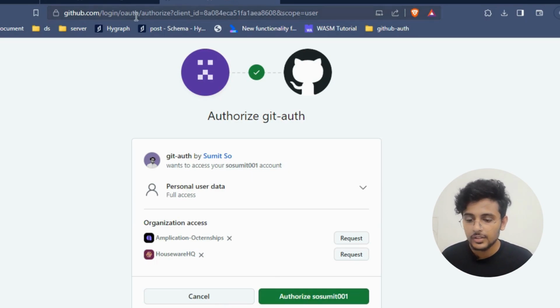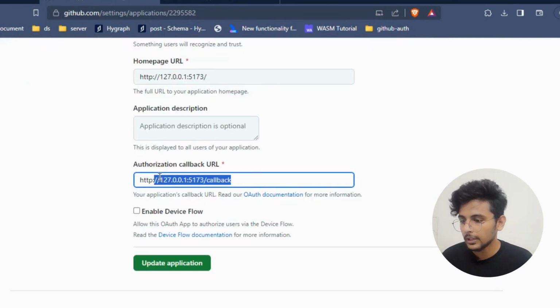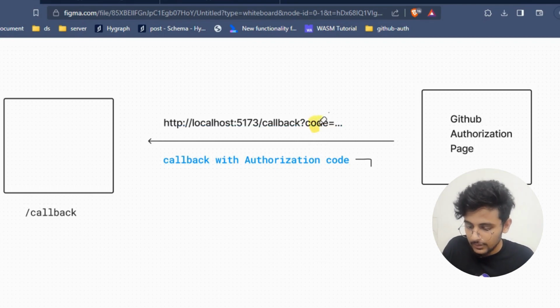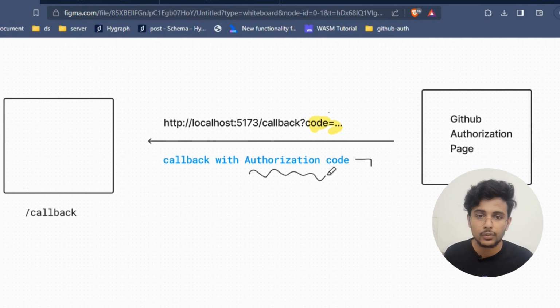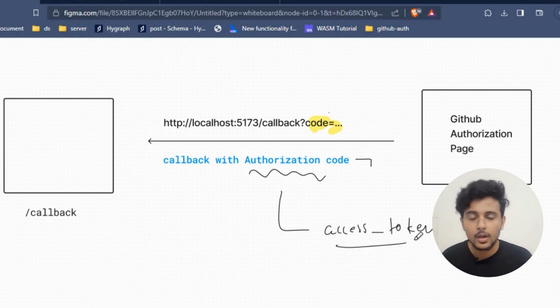Remember, when we registered our application to GitHub, we have added this callback URL. In this callback URL, GitHub is adding this code parameter. So this is authorization code. Using this authorization code, and this authorization code will expire in 5 minutes, that is why we are making a post request to GitHub to access this access token. Once we have access token, then we can make API request to GitHub and we can get user information.